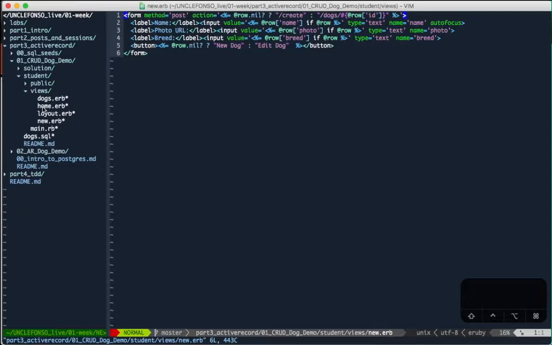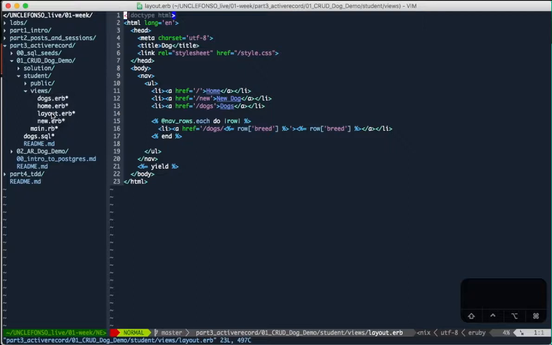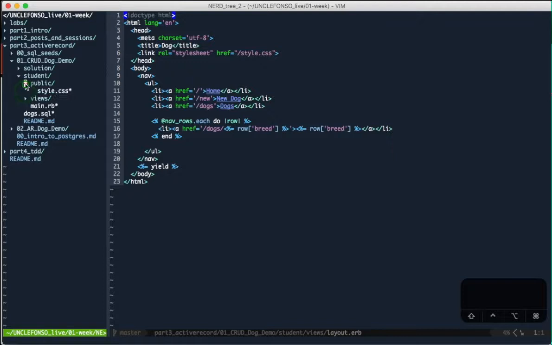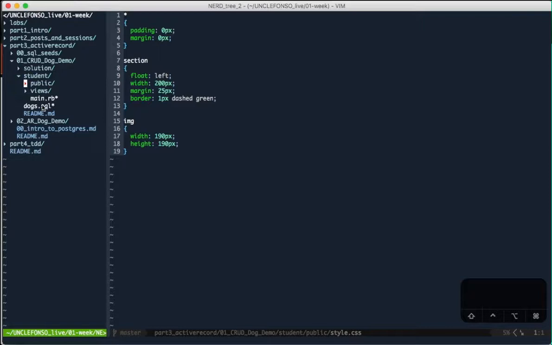Home ERB is just a home exclamation mark. And let's see, a real HTML page here with our routes, links and whatnot in our output for what we're going to be grabbing for that particular page. That's pretty straightforward. Of course, simple CSS, pretty straightforward there. So really the main crux of what we need to do is what's happening here.